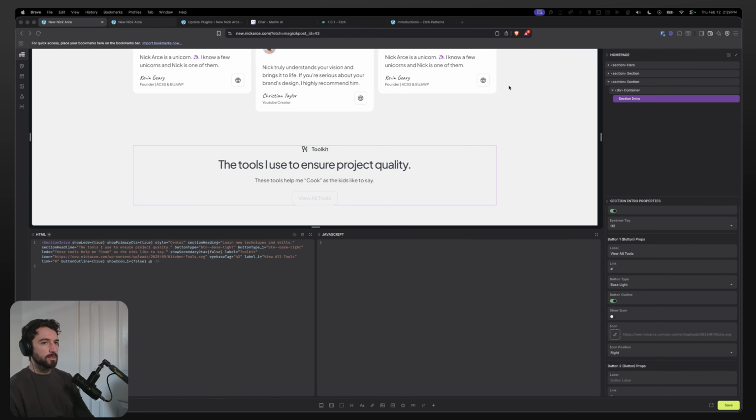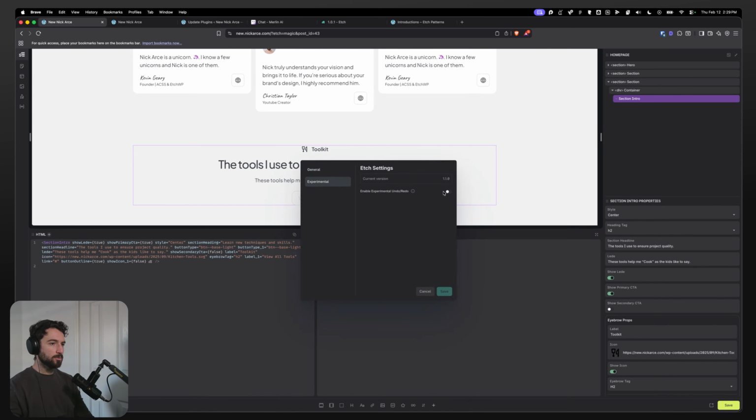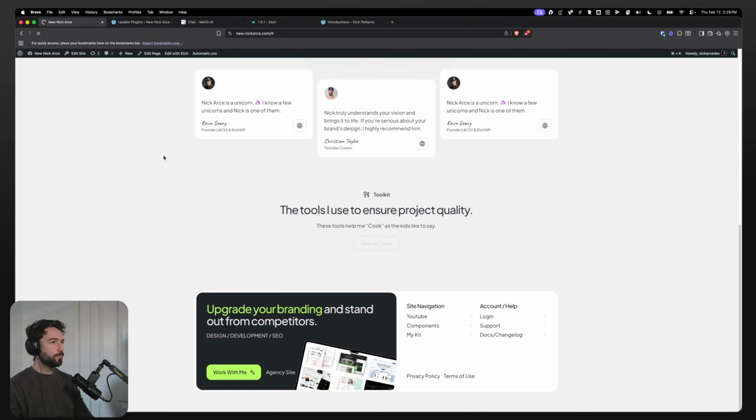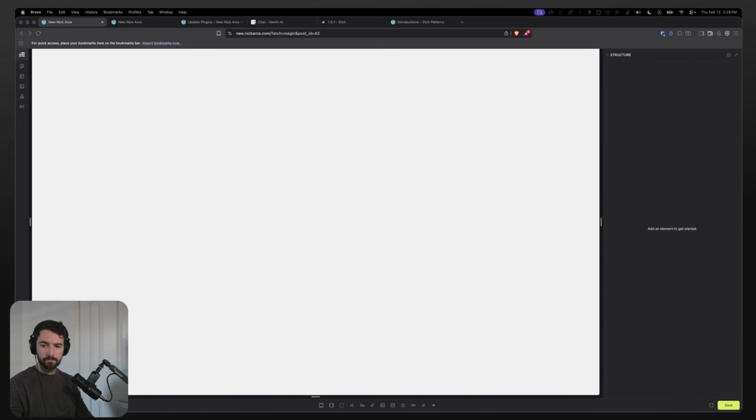Cool. All right, let's turn that on. Settings, experimental, turn it on. Oh, current version. Maybe I need to refresh, or maybe because I'm on a cancel. Whoa. I don't know. Don't know why I did that.